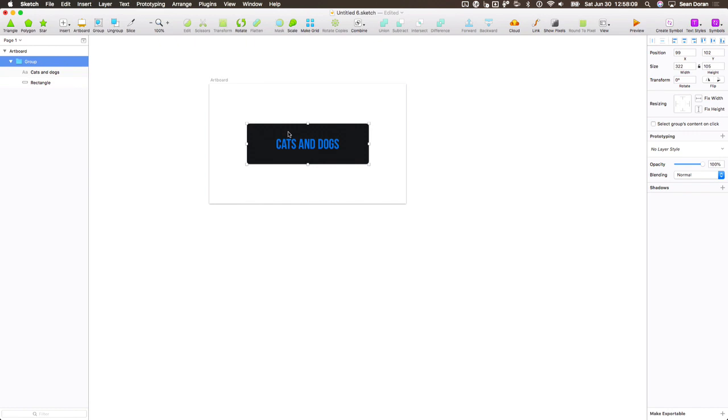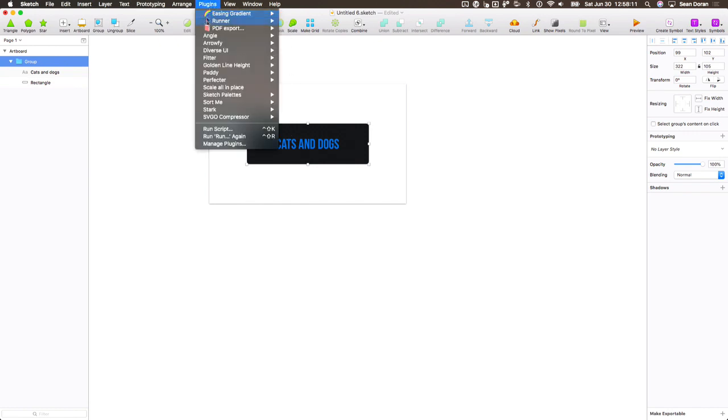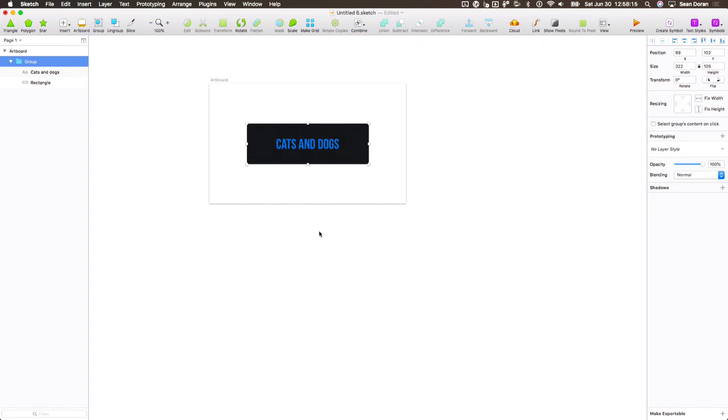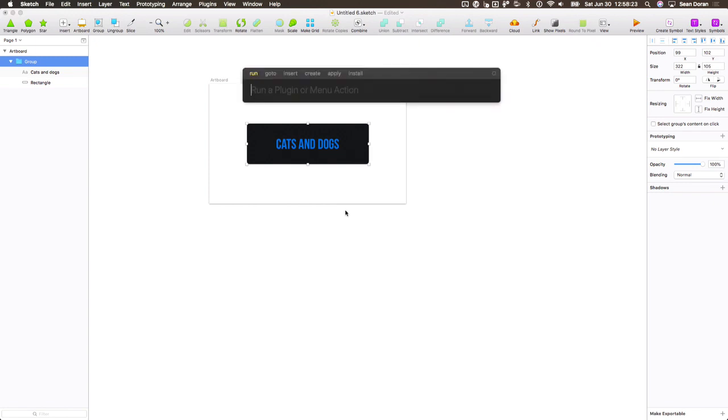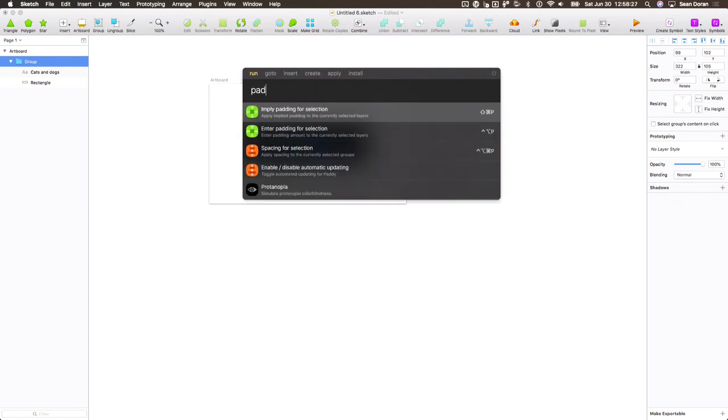And what's cool with Sketch Runner is instead of going up here to plugins and then finding the thing you've got to do and then selecting one of these things, you can run those menu options and literally anything within Sketch from Sketch Runner, the little window. So I brought up Sketch Runner. We're doing like the command apostrophe. Now I'm going to say like Patty. And it brings up all the Patty options, which is pretty cool.